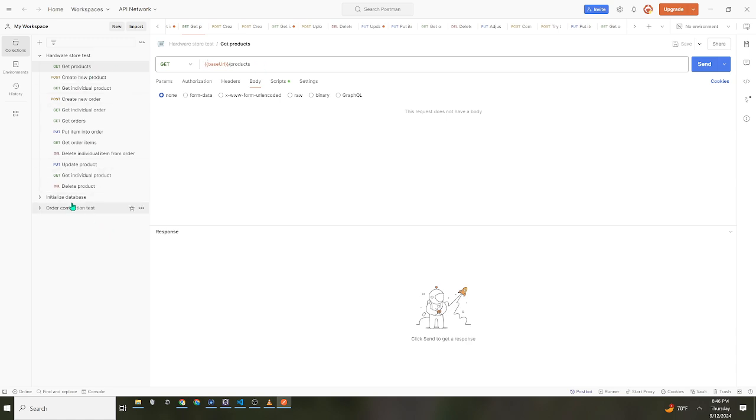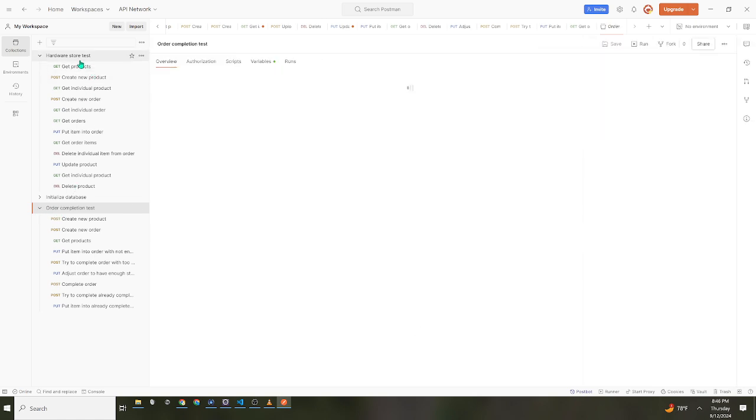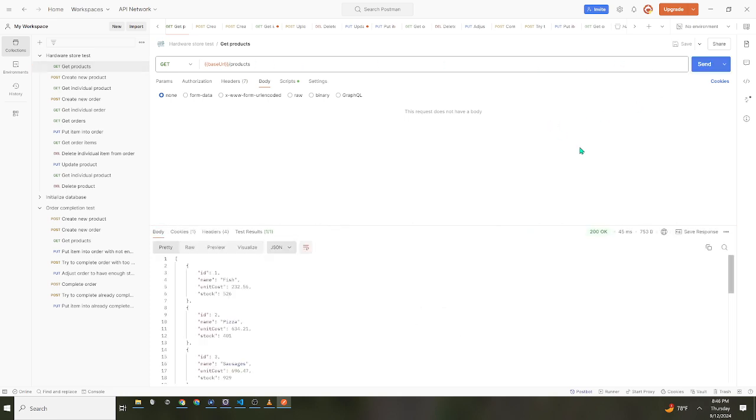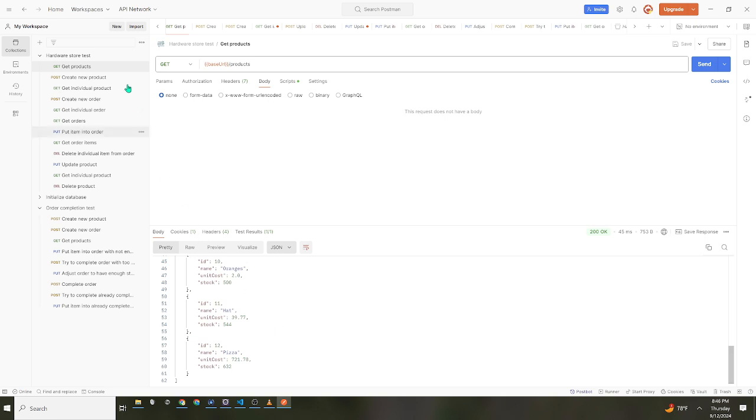I created a bunch of scripts in Postman. These will help me test the application. For the first request, this is a GET to /products, and this will return all the products. It returns a 200 OK, and then it returns JSON with a list of all the products.